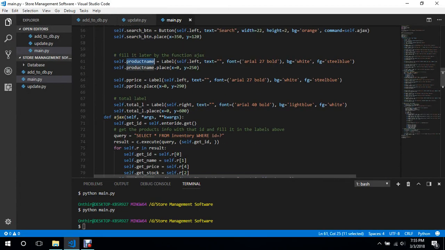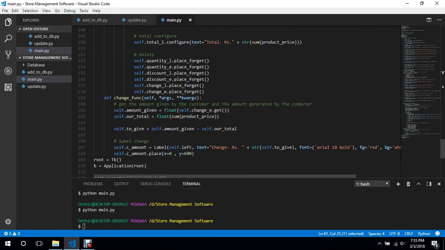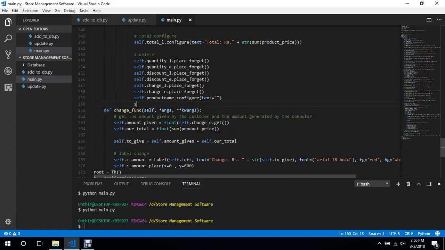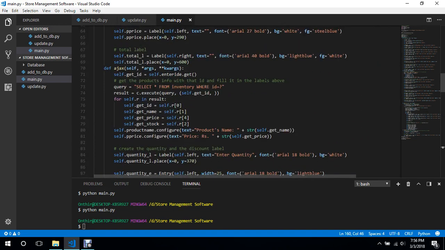We cannot place_forget this because it is not working under Ajax, it is working under the constructor. What we can do instead is set its value to default. Self.productName and self.pPrice. We can do self.productName.configure(text=""), which is empty, so it will disappear itself. Then pPrice.configure(text="") as well. The add to cart button is changed in the Ajax somewhere, I guess.